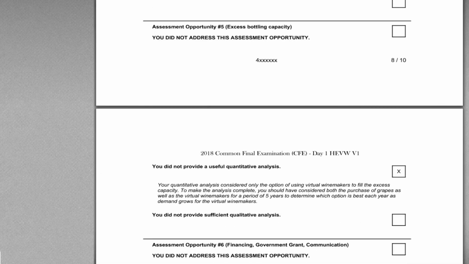For example, for AO number 5, it says, your quantitative analysis considered only the option of using virtual winemakers to fill the excess capacity. To make the analysis complete, you should have considered both the purchase of grapes as well as the virtual winemakers for a period of 5 years to determine which option is best, as each year the demand grows for virtual winemakers.